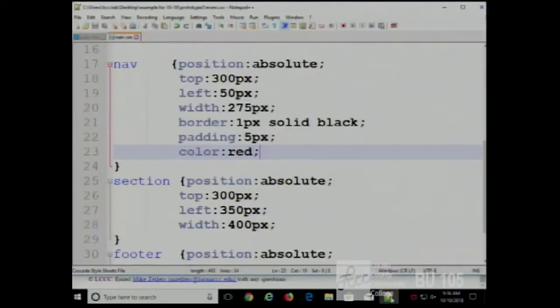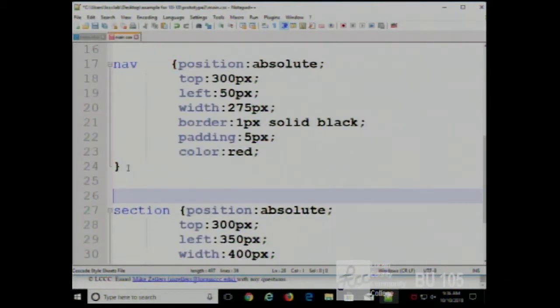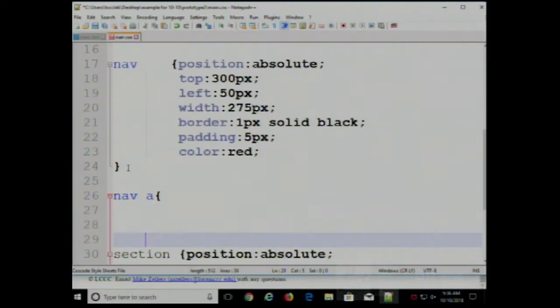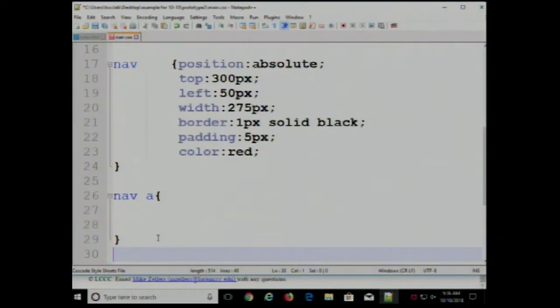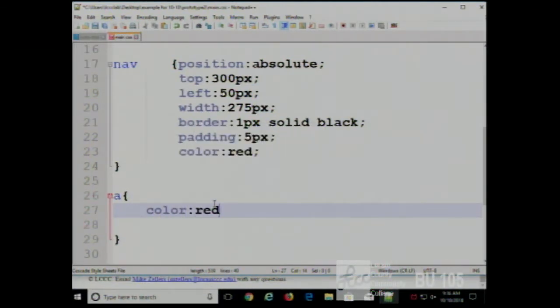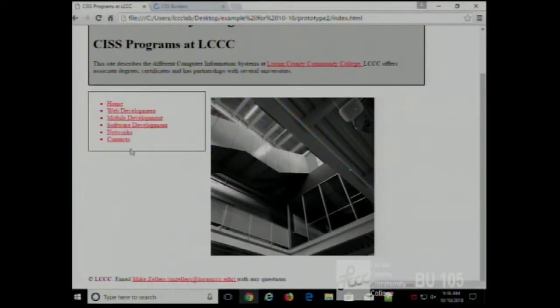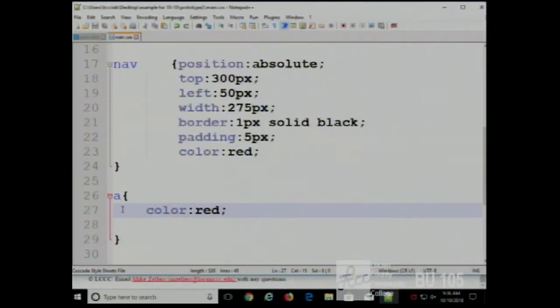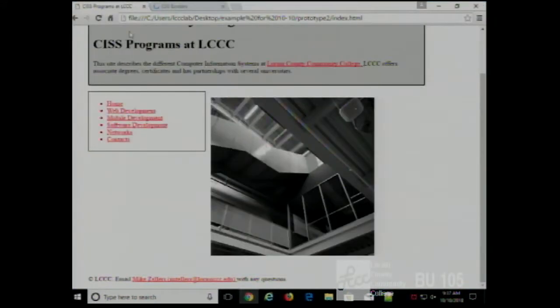Now, I'm going to use the selector nav a. What's the difference between using the selector nav a and just using the selector a? It will only affect the a's that are defined in navigation. Right. So if I say a, color red, all my links everywhere get the color of red. Let's say I don't want all of them to have red. I only want these to have red. That's where I would put in nav a. And then it's only the links that are in the navigation section.